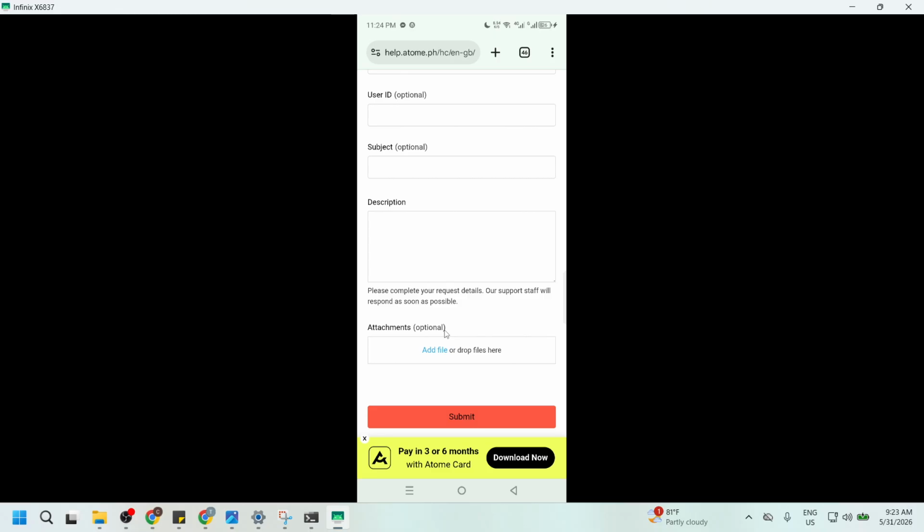That's it. Keep your card locked while the issue is being looked into and maintain clear, accurate details so support can take action quickly.